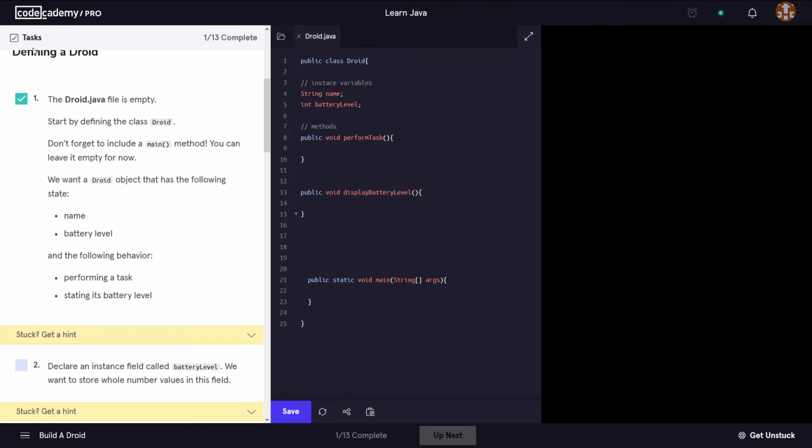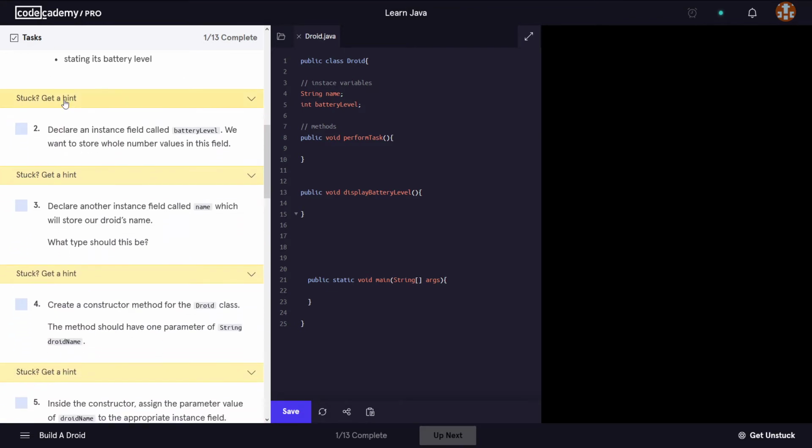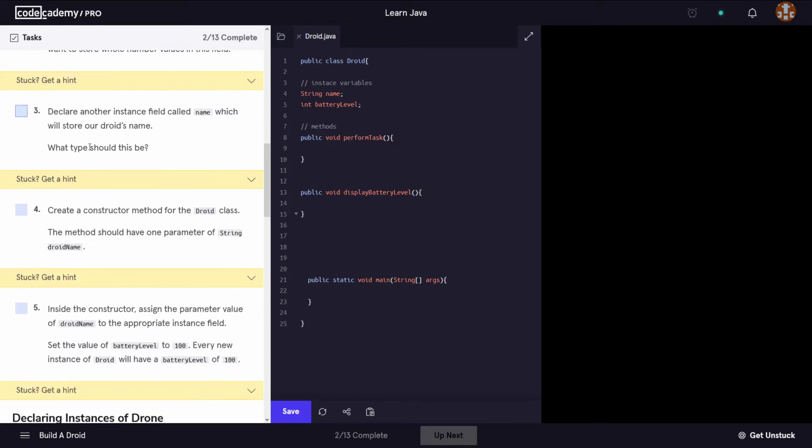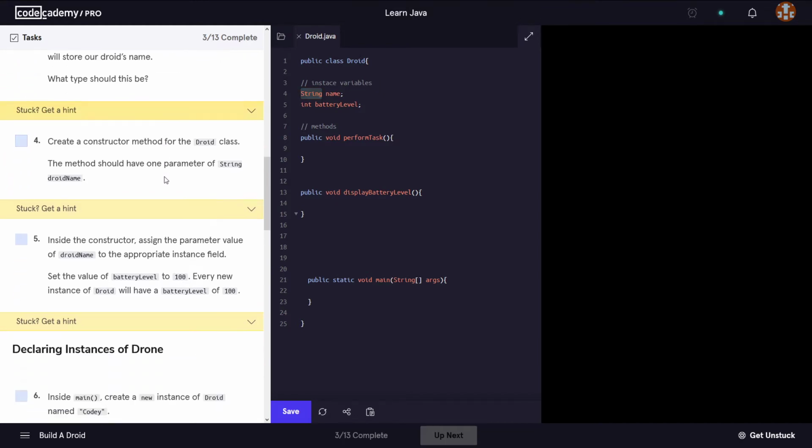We've completed so far task number 1. Let's move on to task number 2. It says declare an instance variable called battery level. Oh well, we've done this already. We want to store a whole number value in this field, so we've declared it as an int. Good. Declare another instance field called name, which will store our droid's name. What type should this be? Well, of course, we decided this is going to be of type String, because it's gonna store the name of our droid. We've completed that as well.